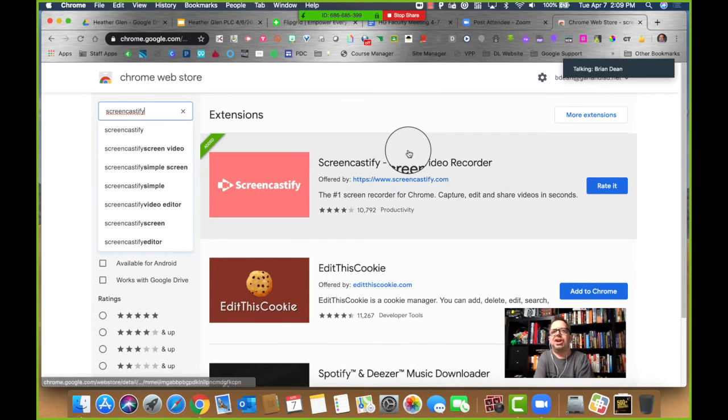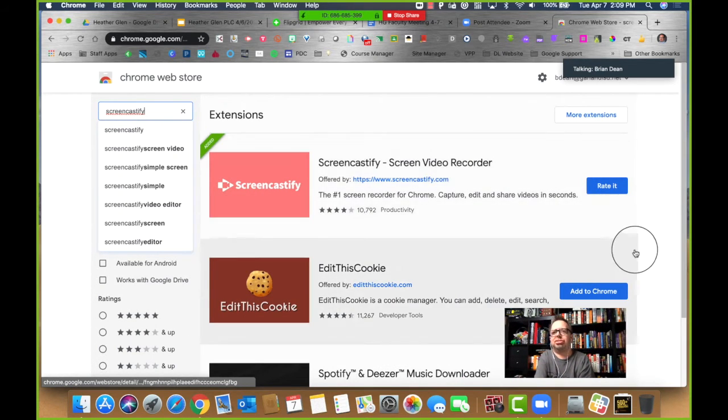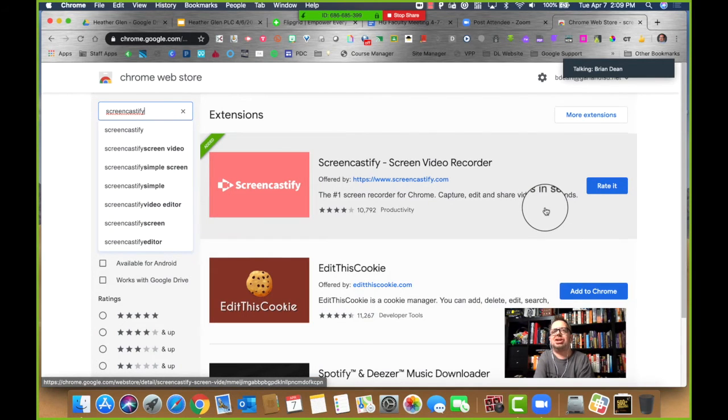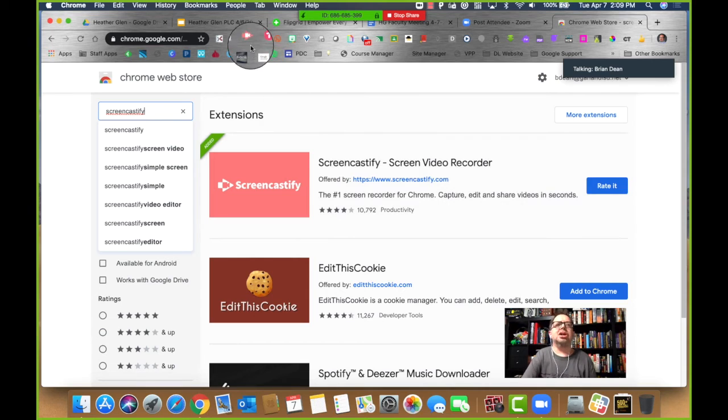Now, I've already added it, so that's why it says rate it, okay? Otherwise, it'll say add to Chrome for you. So you want to add that to Chrome, and I know you may not be doing this with me right now just because you're watching, and that's fine. But again, I am going to provide you with a quick start guide on how to do this. But after you add to Chrome, you're going to see it. It's going to live up here. It's this little icon, Screencastify, in your Chrome omnibar there.